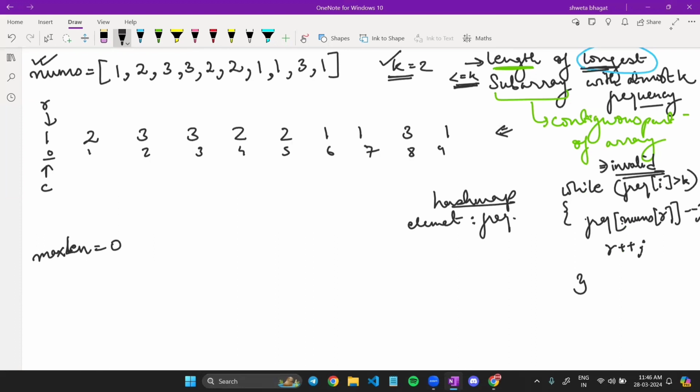And until when will we do this? We will do this until the frequency of the current element becomes less than or equal to k. Okay. So till that time we will do this. So let's see what we'll do. Currently we are at the 0th index. So what will we do? We will add this element to our hash map. So we will add 1 and we will add its corresponding frequency as 1.